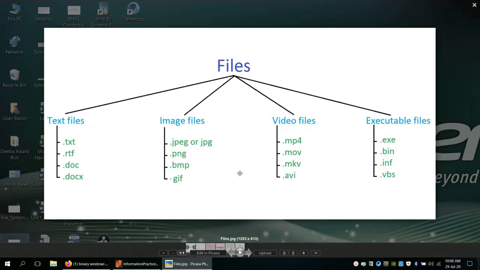There are other files as well, like audio files. .mp3 is the most popular format. Usually whenever you listen to any Quranic verses or the recitation of the Quran, or you listen to music, you will have those .mp3 files. You can also have .amr files and so on. So different kinds of other files also exist. This is what I wanted to touch on, different kinds of files, and these are the popular formats. There are other formats also.